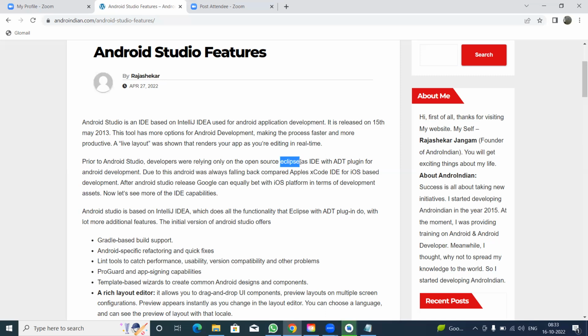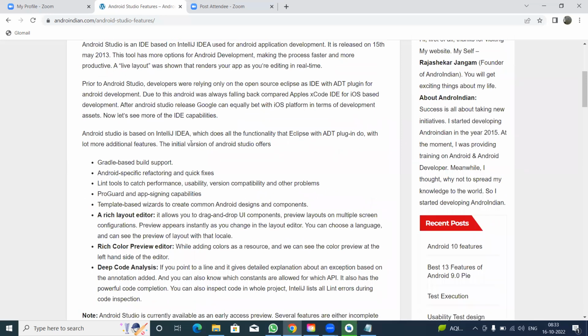Then you need to add the Android plugin. All plugins, one by one, we need to add. We needed to face a lot of issues while adding the plugins, and a lot of issues were there previously. Once Android Studio came, it has a lot of benefits here.